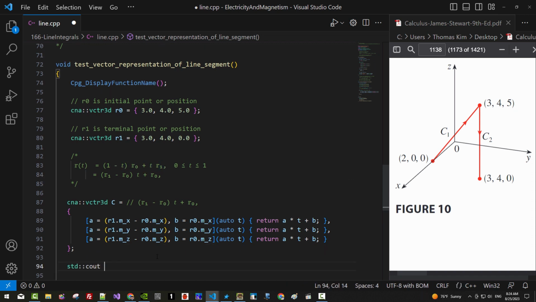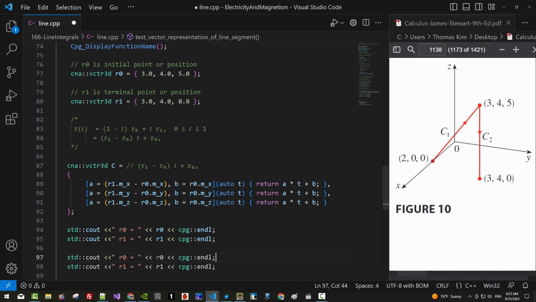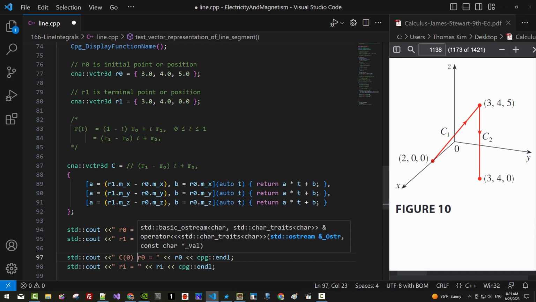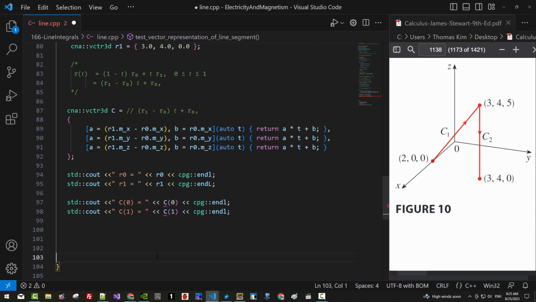std::cout, R0, CPG, and there. Copy, paste. This is R1. Copy, paste. I will change it to endl. Now C0, C0, C1, C1. I will remove trailing lines.